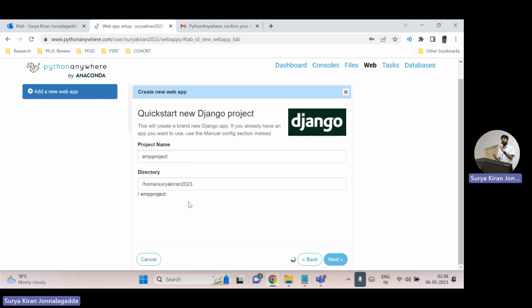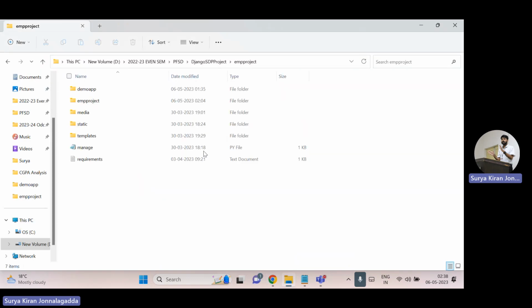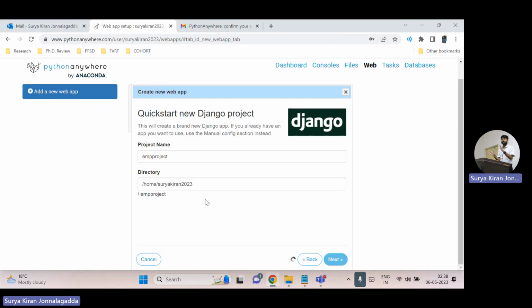Next. So it is just creating a new project, like django-admin startproject EMP project. I'm going to deploy this project by creating all the folders and all. So let me do that. It is just taking time to create.